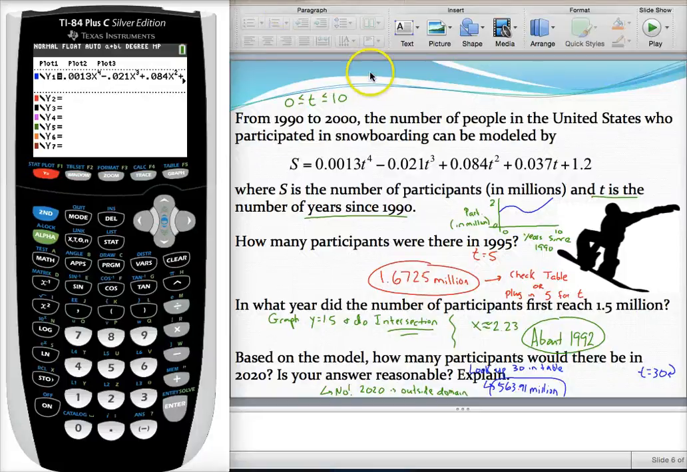In this example, we're given a function that models the number of snowboarders we have in millions, depending on the years t since 1990. And so go ahead and, if you need to, pause the video to get this big long equation typed in. Double check and make sure you've typed it in correctly too. It's easy to mess this up and that screws up the whole problem.